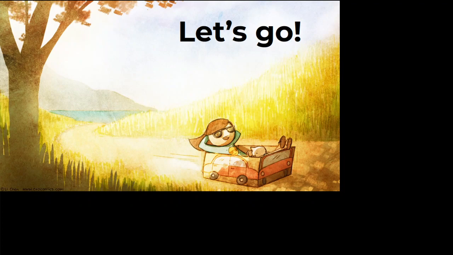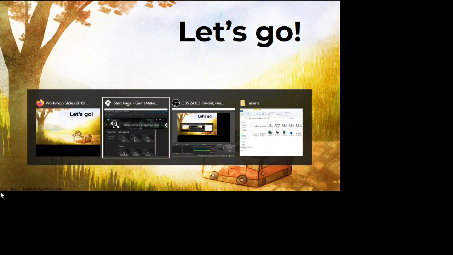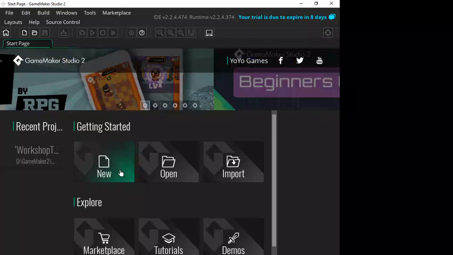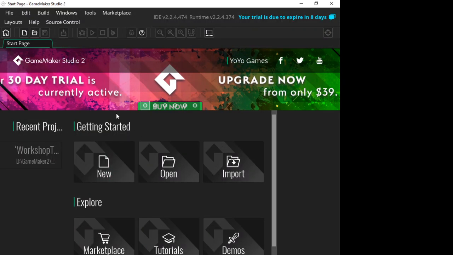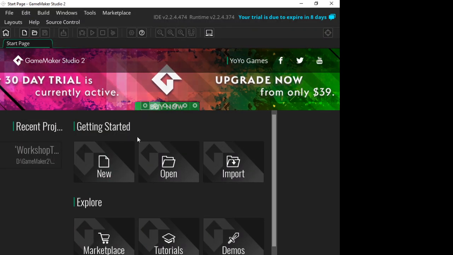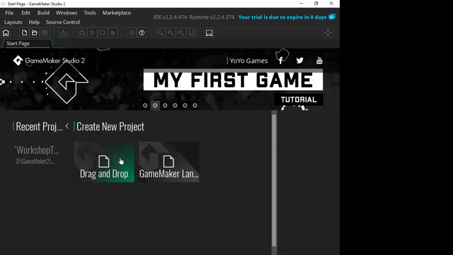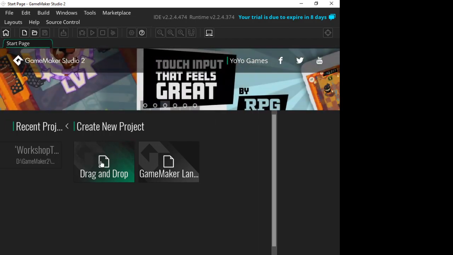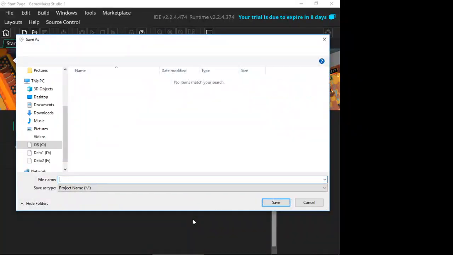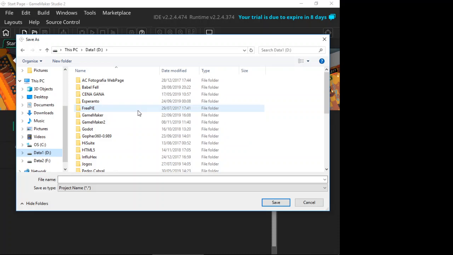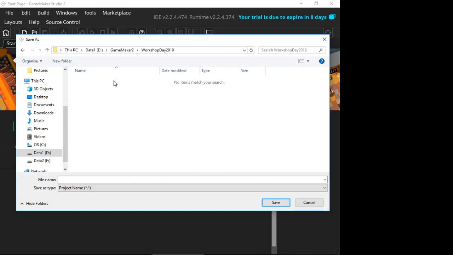Okay, so let's begin. I'm going to open GameMaker. If you can all do the same. First step, of course, press new, and then you have two options. There's drag and drop, which is for people who are scared of programming. We're engineers, so you'll choose GameMaker language, and choose the folder in which you're going to be working. Doesn't matter. Workshop.